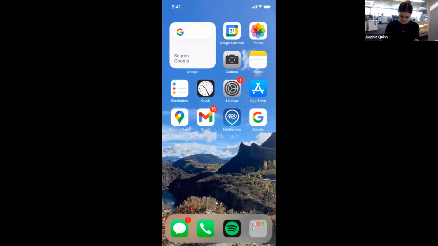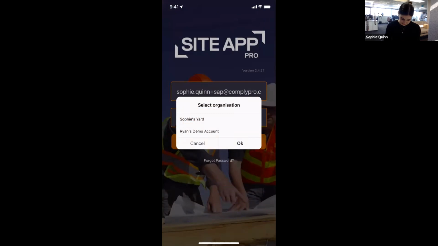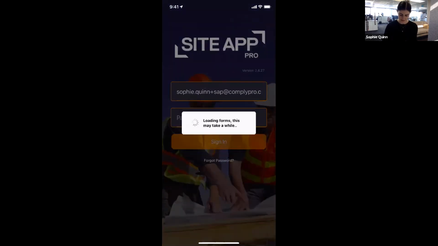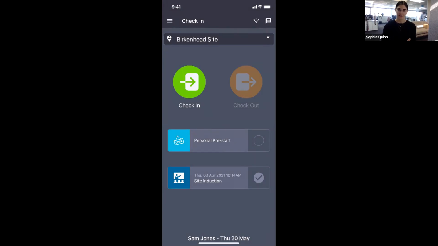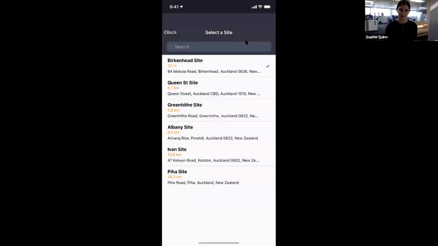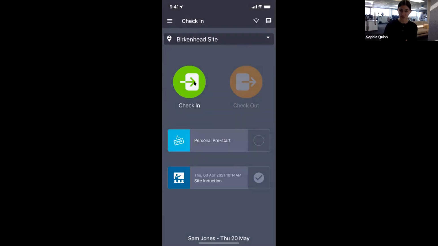But if I go across here and click on Site App to open it up now, what I will see is that I need to choose the account that I'm in because I'm accessed across multiple accounts. From there, that first screen that pops up is my check-in screen, which I find is really helpful for people who are using that check-in and out feature. Now they can click up the top, choose the site they're working on that day, same as before, and then they can check into their job.